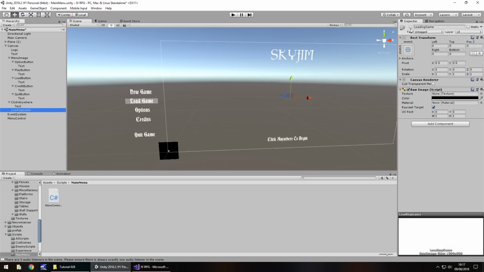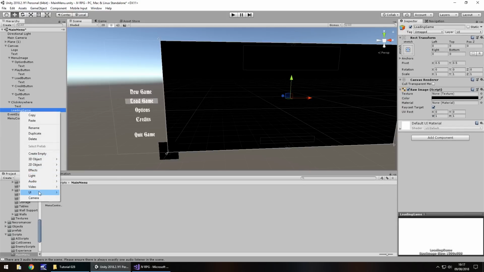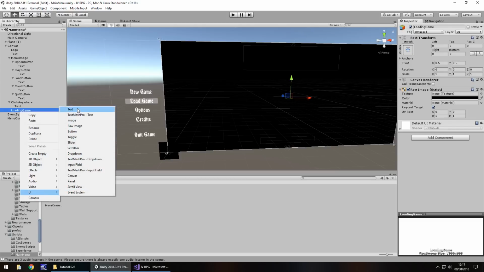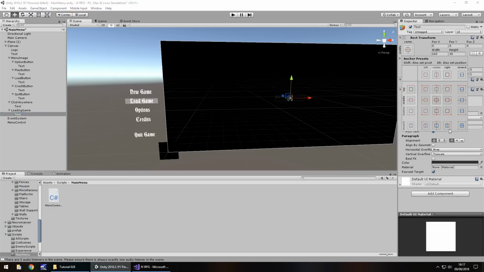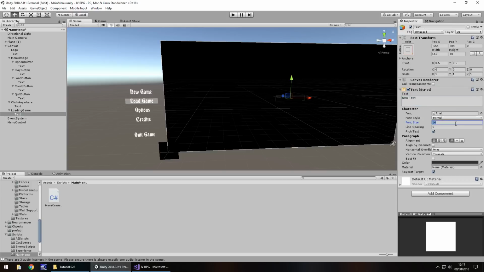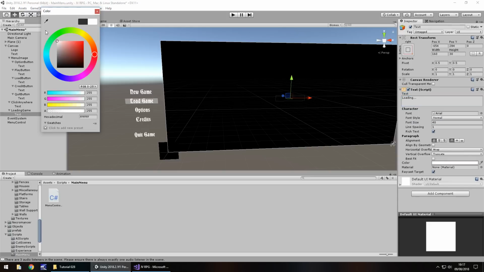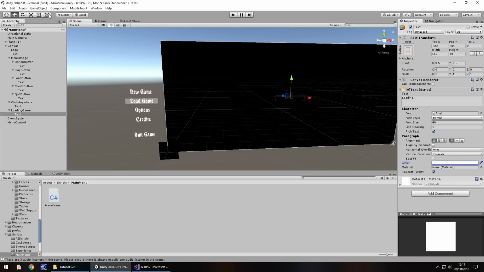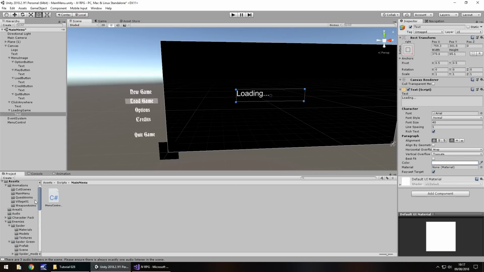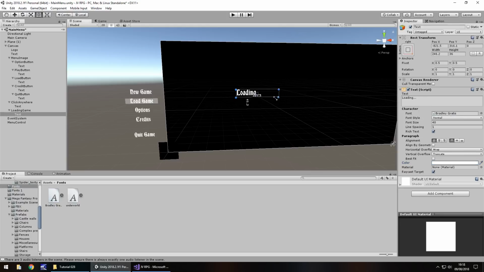So Loading Game, we'll have that on, right click, UI, Text, right there. I'm going to have it on the bottom right. I'll have it as 40, and have it say Loading... And we'll have it as white. And we'll just expand the size of the text box, and we'll also have the right font. So in Fonts, drag and drop to there, and yep, you've guessed it, down here at the bottom.